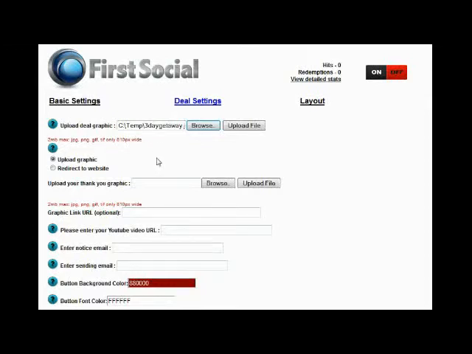You're going to be able to choose what happens after somebody enters. You have 2 options. You can upload a graphic, which of course you can make linkable if you want. Also, if you choose, you could just redirect them to your website or anywhere you want.